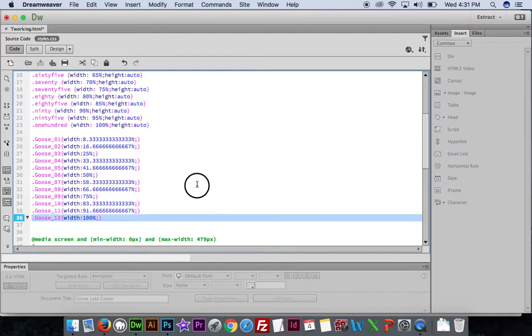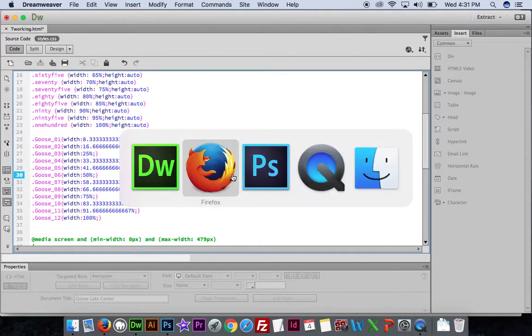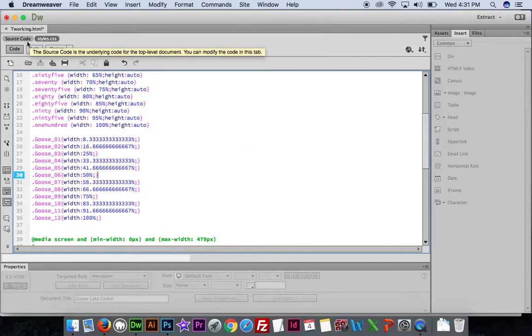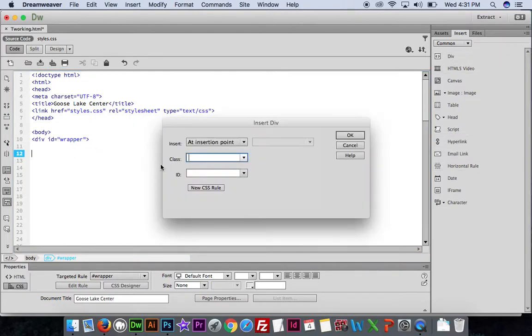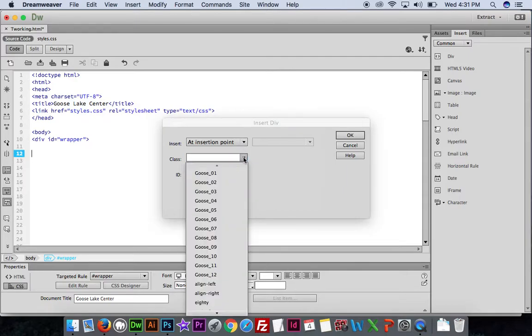What do you think 6 columns would be? 6 out of 12 is 50%. Okay, now watch why this is important. Okay, I'm going to go back here to Dreamweaver, and I'm going to insert my nav. So I'm going to go div, and instead of ignoring this class, look, because we have those classes inside the style sheet, look, here they are. They show up in this drop down.